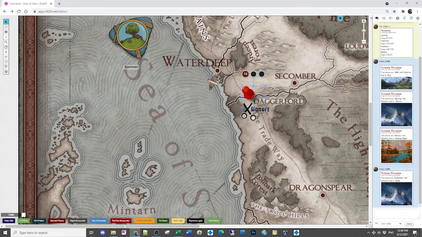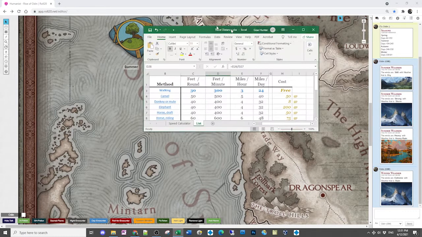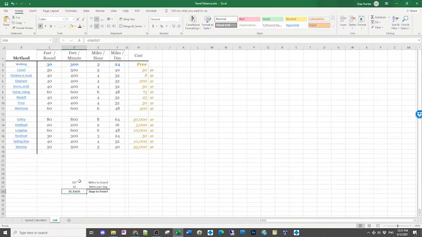249. So I use an Excel spreadsheet for this. I'll just bring that over. So 249. And then I choose how we're travelling. Draft horses, riding horses. Yeah, so we've got riding horses. So we're moving at 48. That will take 5.18 days to travel.